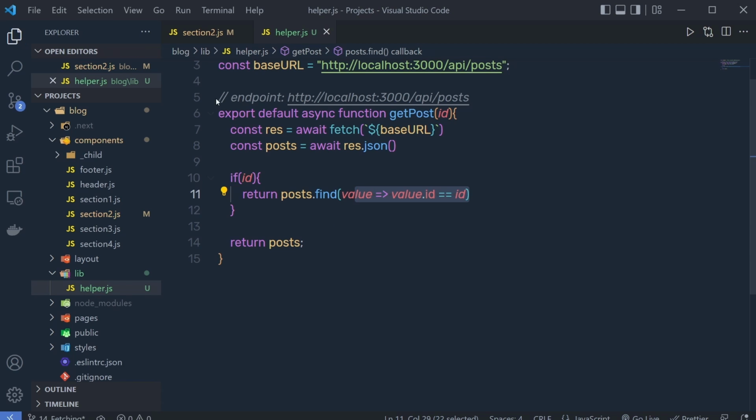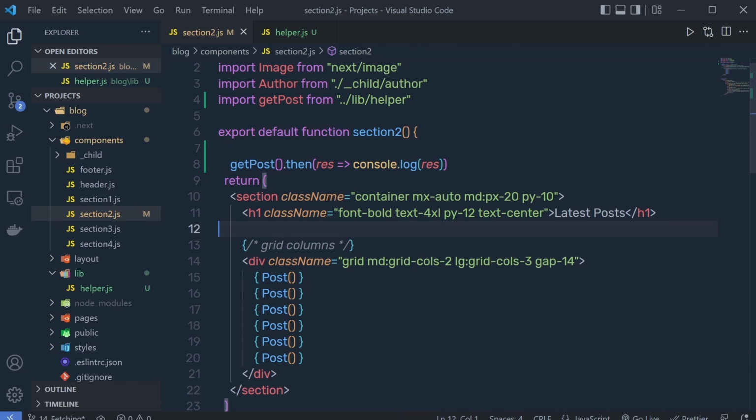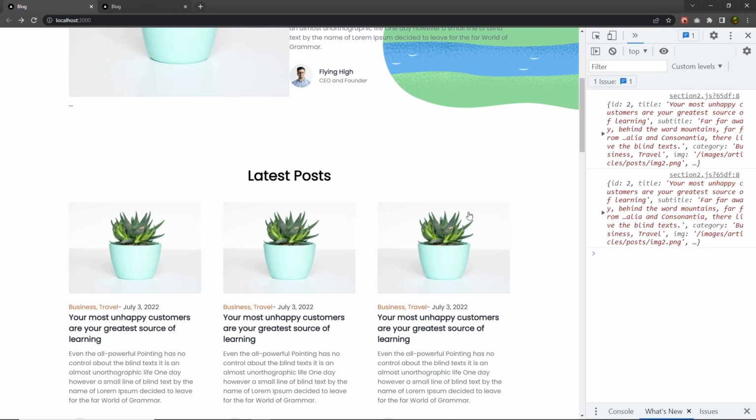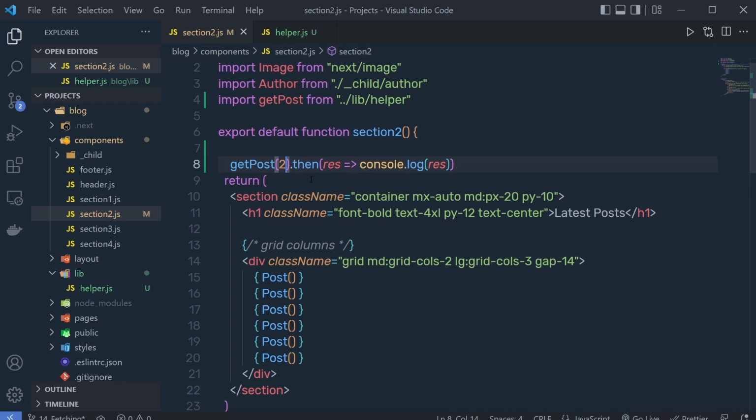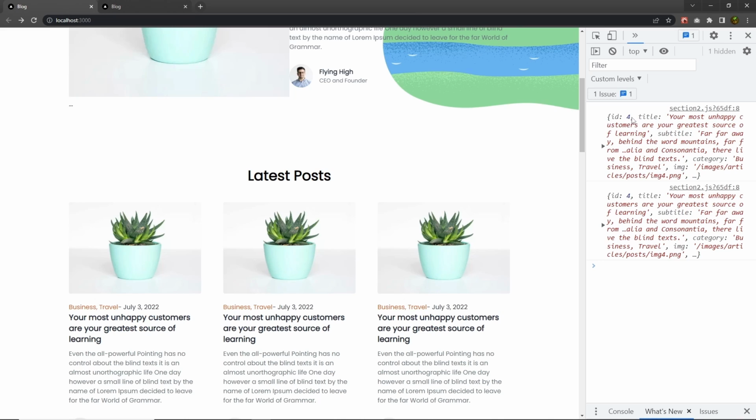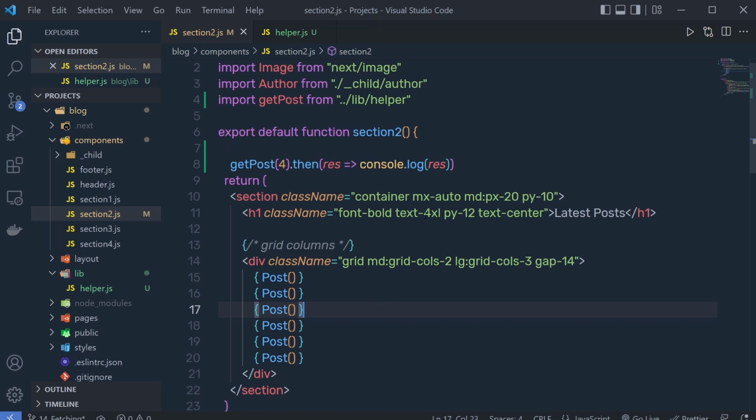Let me save the changes back to the section 2, and if I specify here 2 back to my project and reload it, you can see I'm going to get the object, or you can say I'm going to get the post of the second id. If I change this to 4, here I'm going to have the post with the id 4. So you can easily get the individual post using this technique.